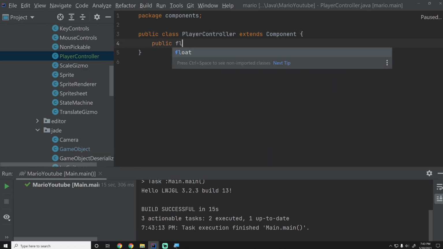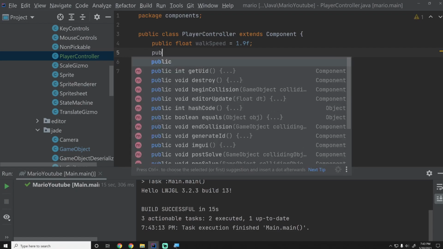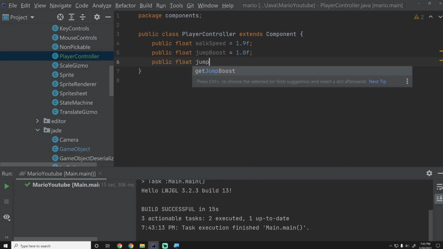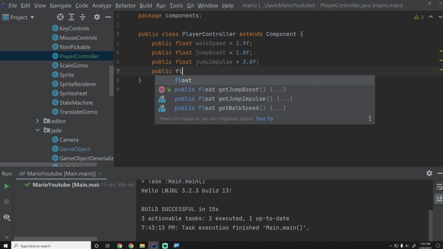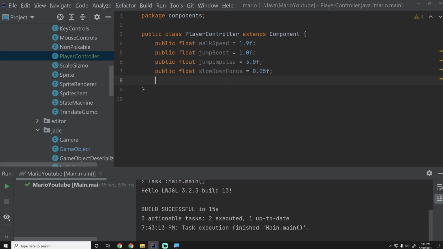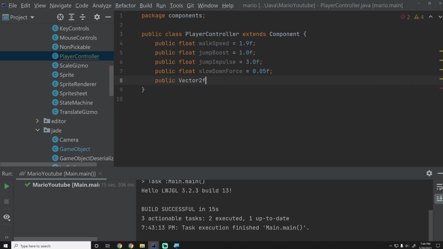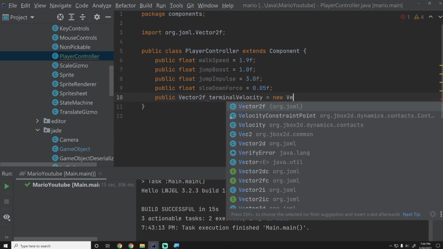So we're going to have a public float walkSpeed, and this is his walk speed initially, and then public float jumpBoost, which basically isn't his speed, but the force we add every frame. jumpBoost will be 1.0, public float jumpImpulse, and these are just the values I found that work the best. It's 3.0, and then public float slowDownForce equals 0.05f, which is sort of like friction, the way I did it. And then this is where we sort of have to implement our own physics a little bit. So we'll say terminalVelocity, which is the fastest he can go, is a new Vector2f.